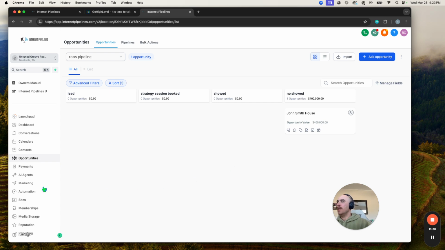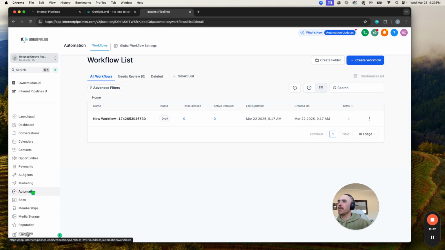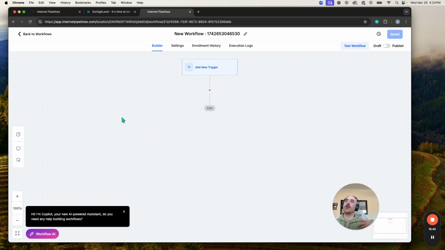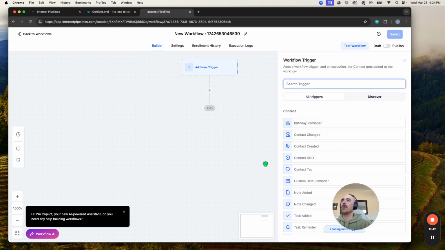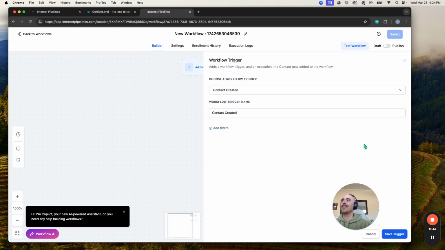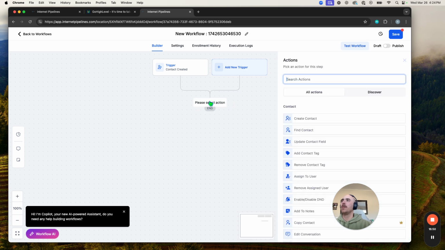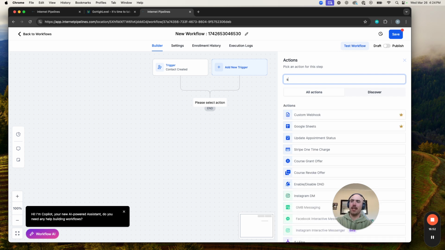And then real quick, I'll just go into automations because we're there. If you don't know what an automation or a workflow is, it's basically some sequence of events that gets triggered by something happening. So let's say I create a contact, I get a new contact in my system. The first thing I'm going to do is send them an email.